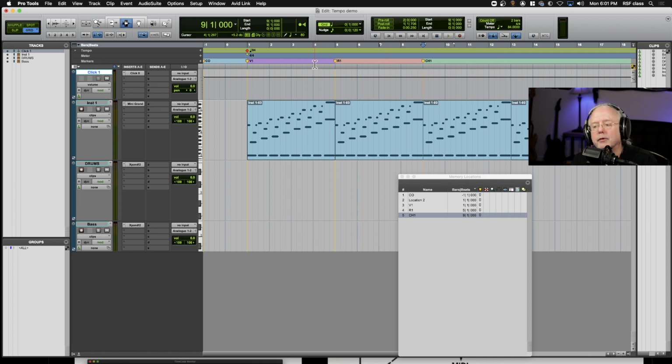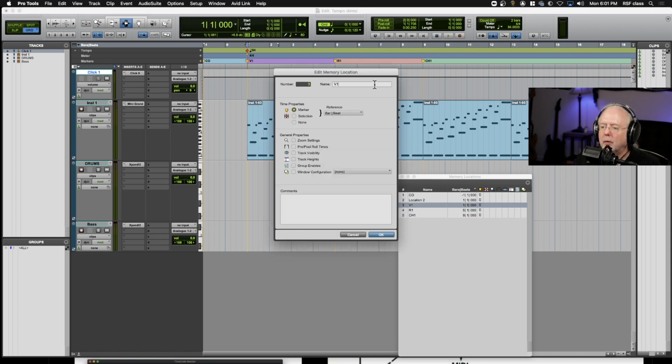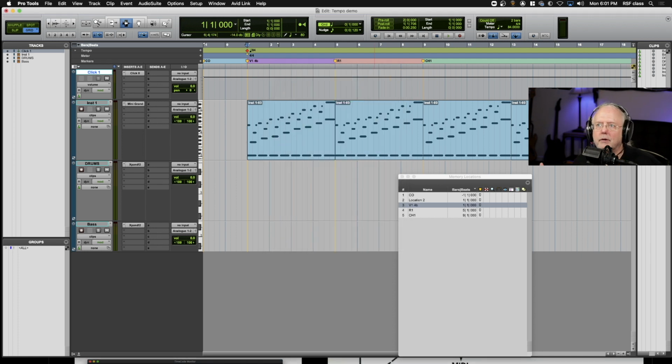I have a drummer friend of mine that whenever I work with him, he wants me to type in the length of the section into the marker also. So this would be V1, and it's 4 bars long, so I would do V1-4B, 4 bars. That type of thing. Whatever kind of shorthand makes your life easier, you can enter it in like that.